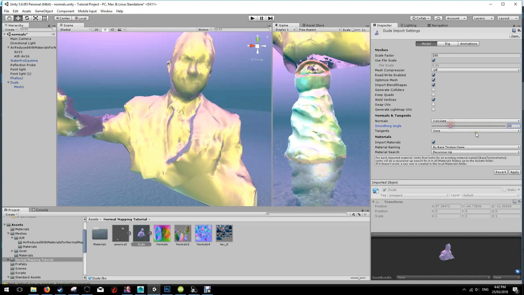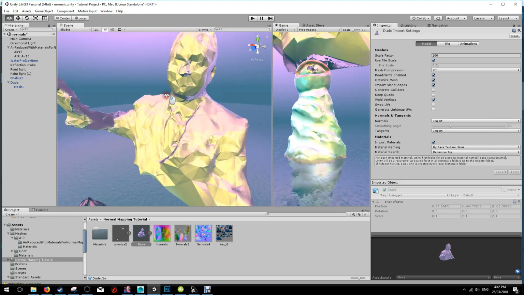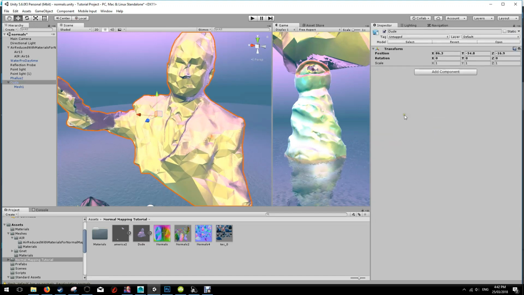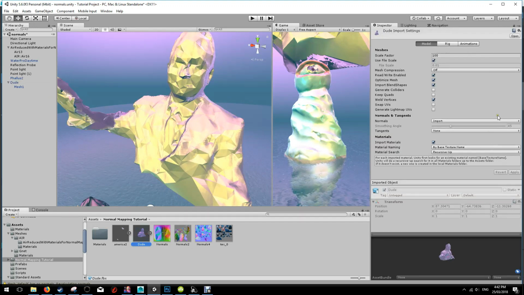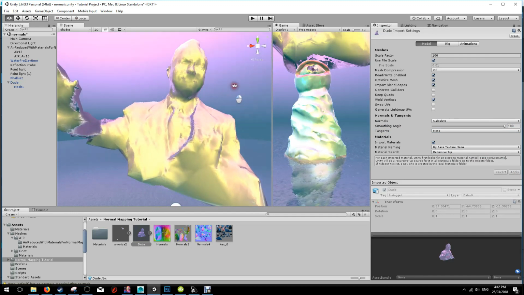Maybe we won't. Import. So just have to play around with these till they look right. Sorry, no, none. Apply. Oh, come on. Calculate. And then none. Alright.